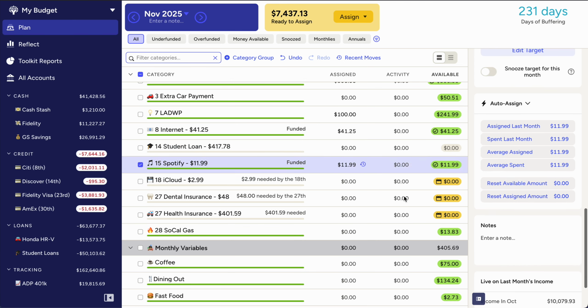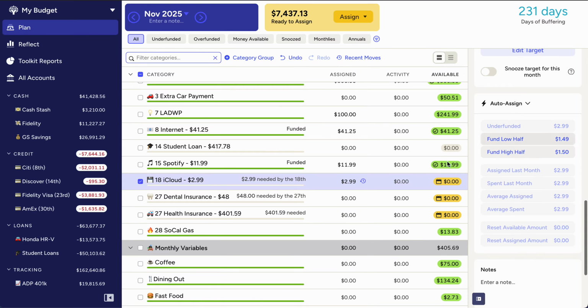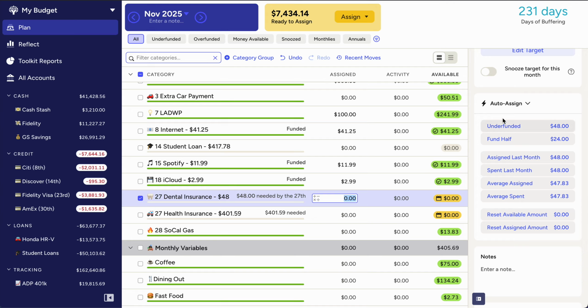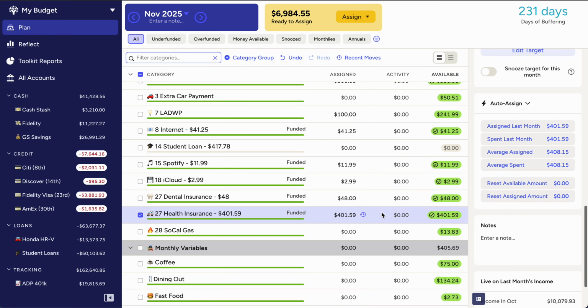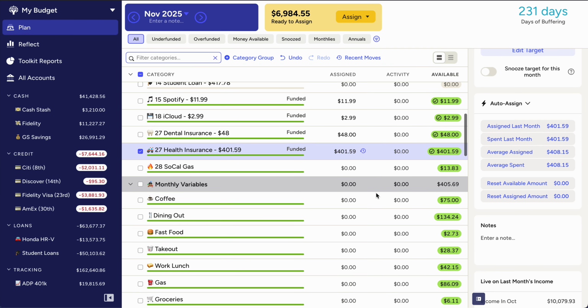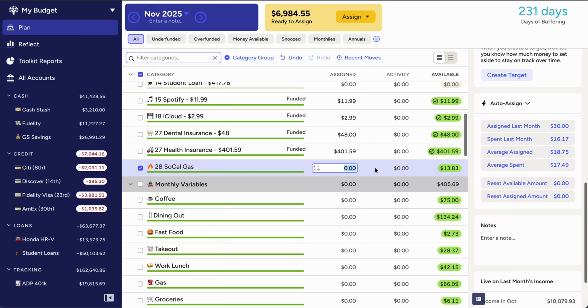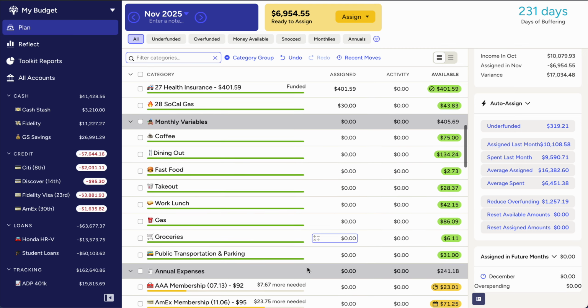I do pay for Spotify Premium. I also pay for iCloud. I don't get employer-sponsored insurance, technically. But my job does reimburse me for my health costs up to a certain amount. But I do pay out of pocket for both dental and health insurance. And then here's my gas bill. Just gonna contribute the same amount.